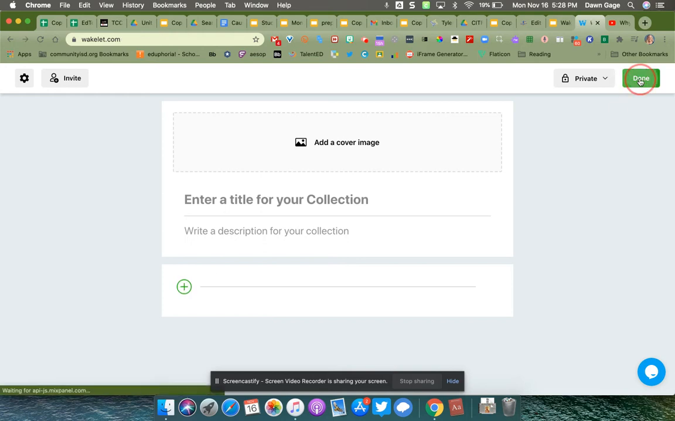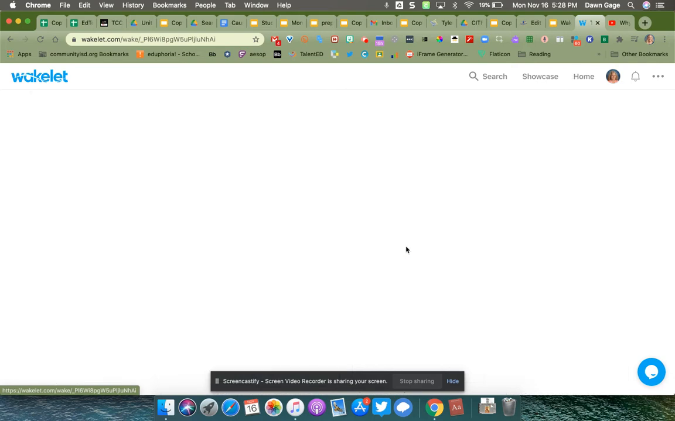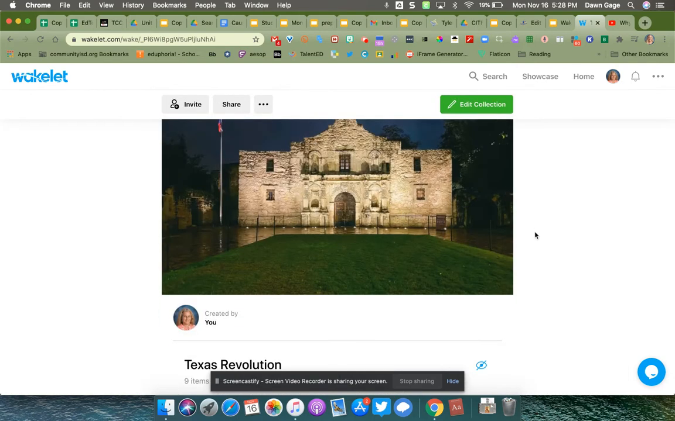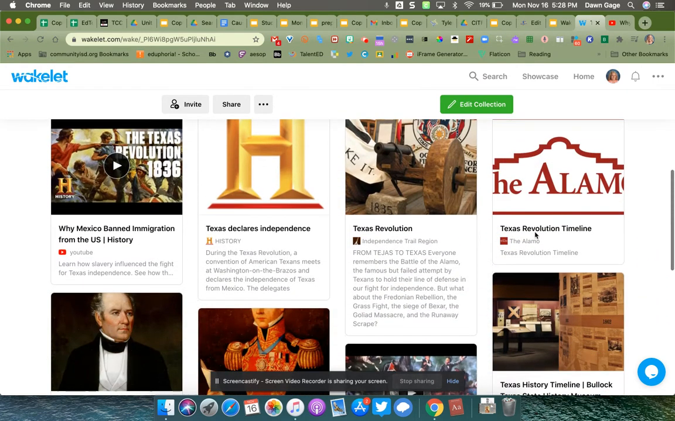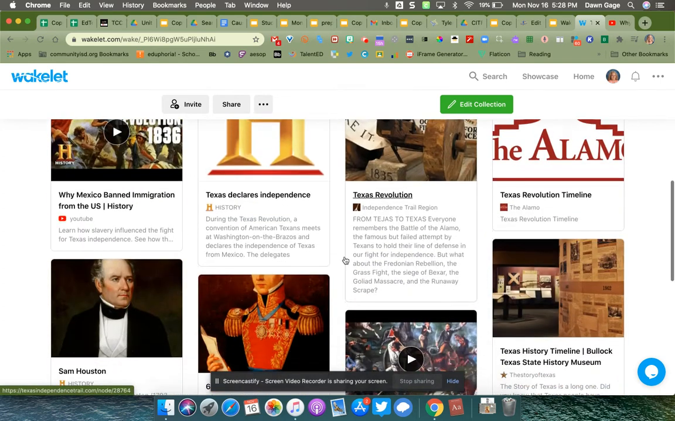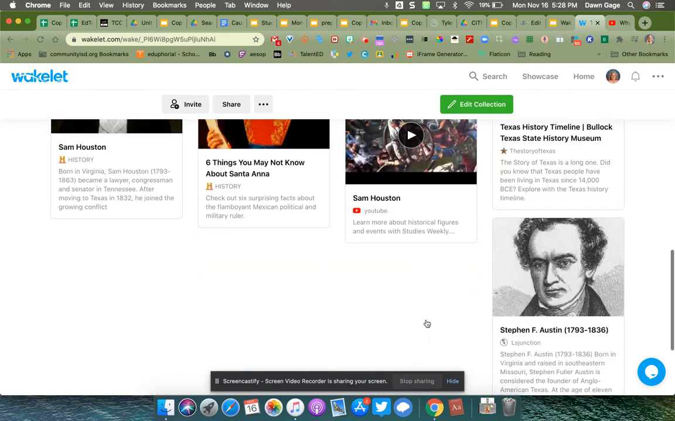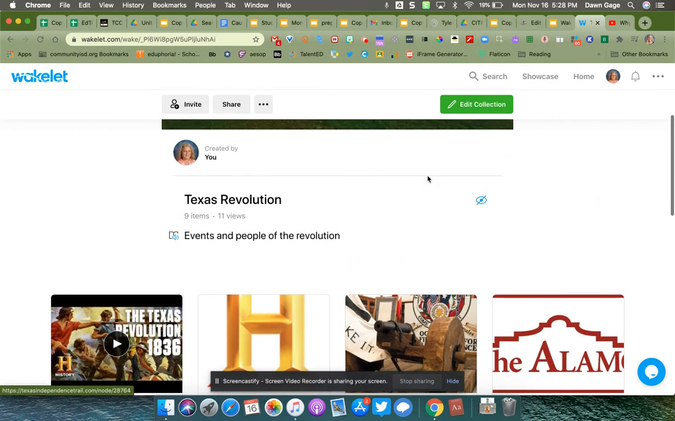So I already have one started, so I'm going to show you this one that we're going to use for the Texas Revolution in my class. So I have a few things that are already here, and as I go through and I look at these, it's got some articles from the internet. It's got some YouTube videos in here that they can click on. And whenever you are ready to add things to this, you just click Edit Collection.